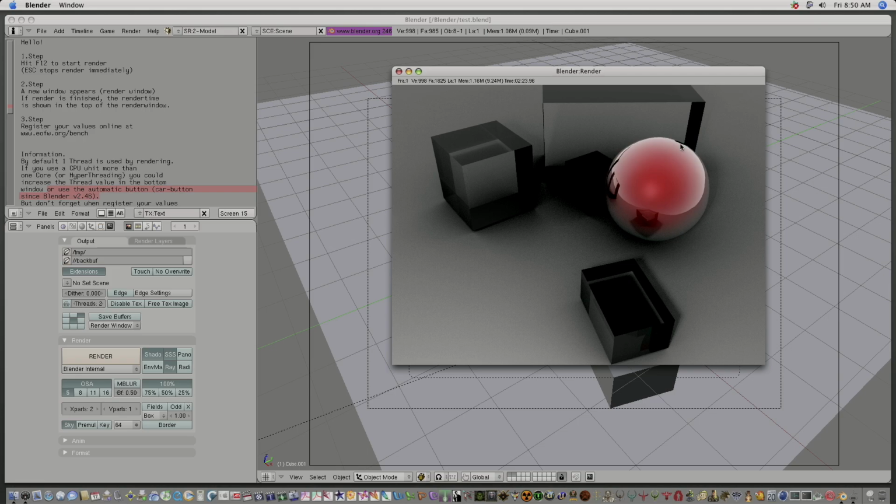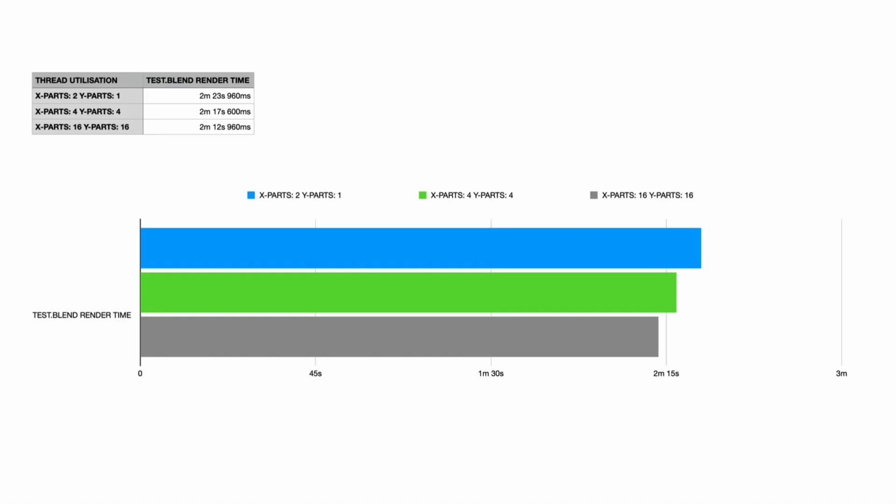I graphed the results to show you the difference between the fastest and slowest rendering times, and the difference is actually 7.64%. So that's actually a little bit of a difference. So when rendering with a multi-processor machine, the tile parts that you use in order to carry out your rendering actually do make a difference.